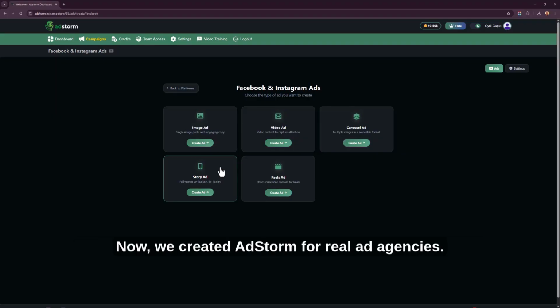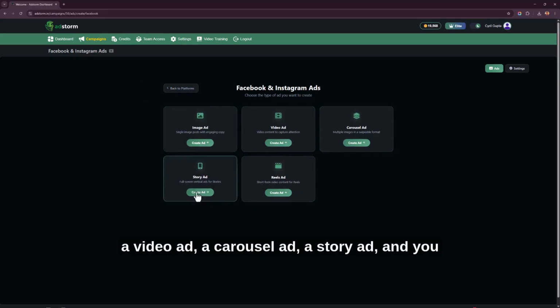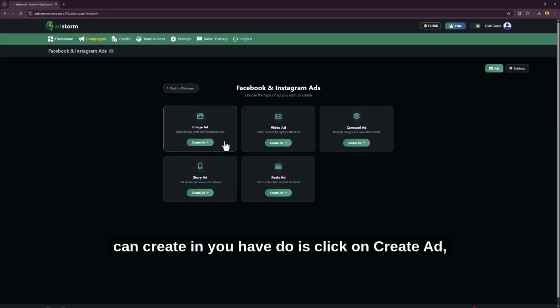Now we created AdStorm for real ad agencies, and that means AdStorm creates exactly the specific ad type that you want to upload, and it takes care of all the rules, all the systems, all the requirements of the ad platform. For example, on Facebook and Instagram, you have options like you can place an image ad, a video ad, a carousel ad, a story ad, or Reels ad.